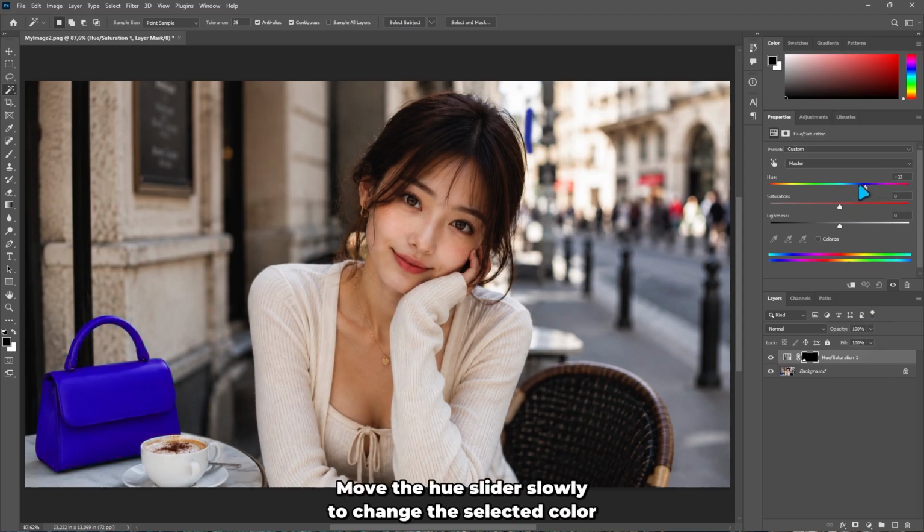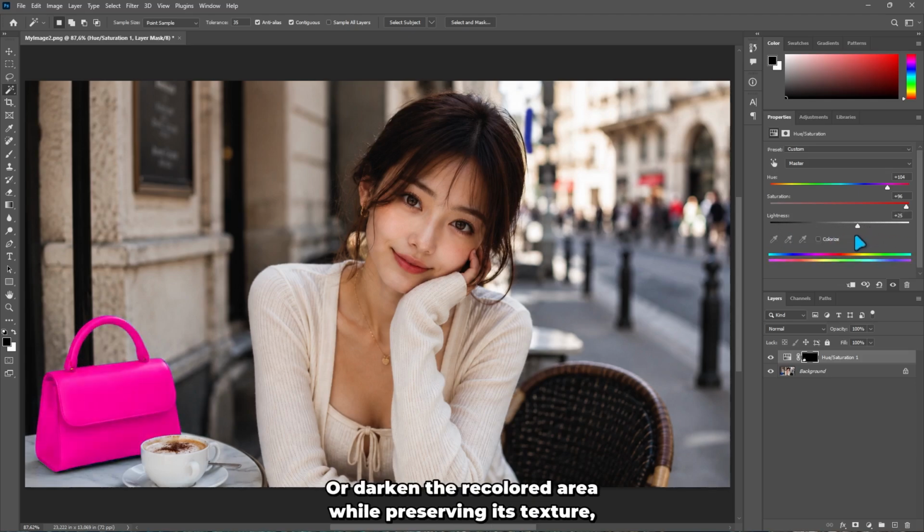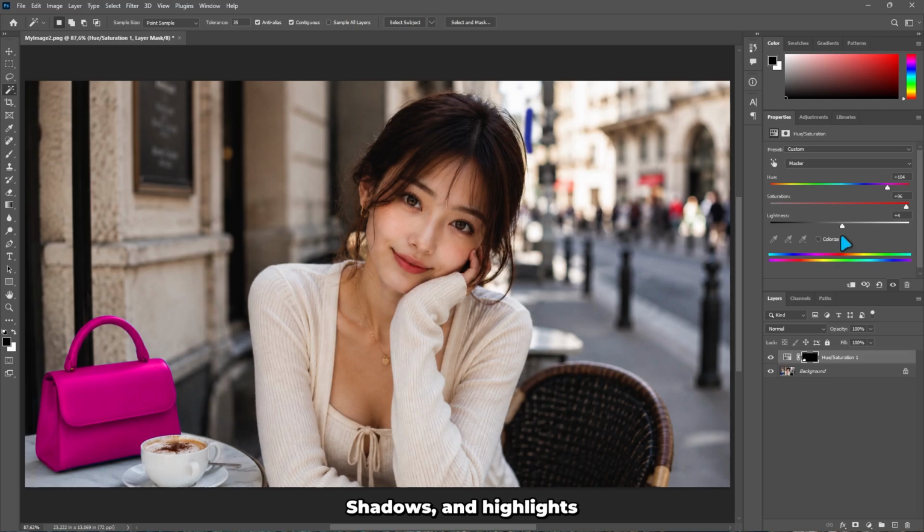Move the Hue slider slowly to change the selected color while watching the result update on the canvas. Adjust the Saturation slider to make the new color more intense or more muted, depending on the appearance you want. Adjust the Lightness slider if necessary to brighten or darken the recolored area while preserving its texture, shadows, and highlights.